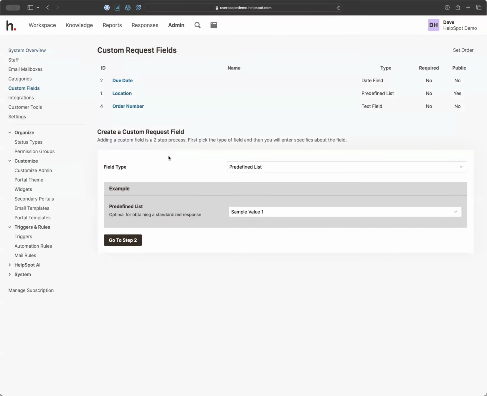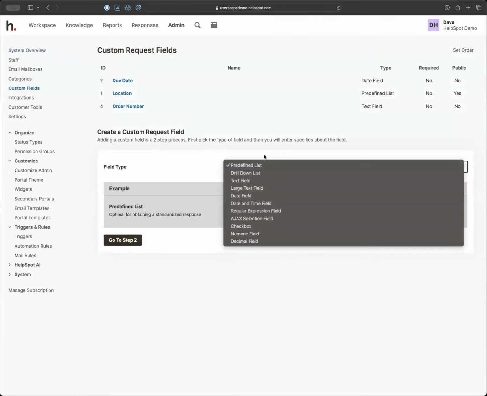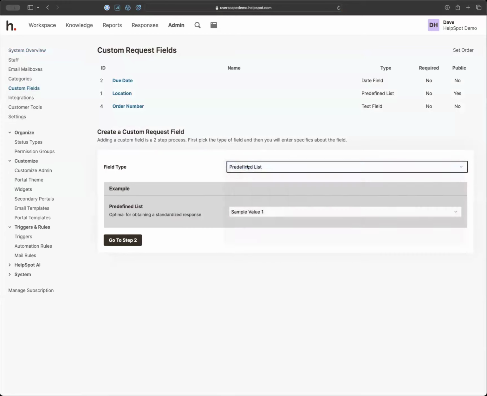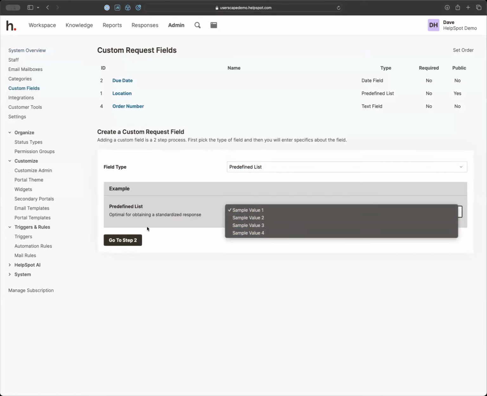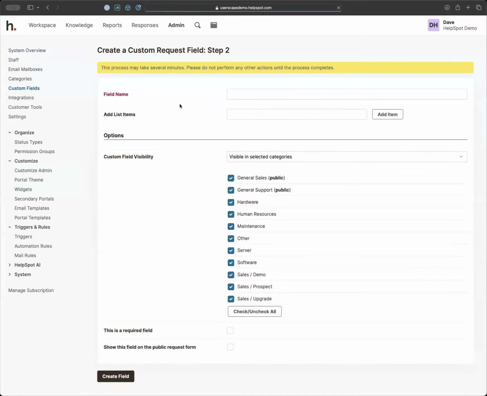So I'm going to go ahead and make a fresh custom field here. I'm going to pick what kind of field I want. In this case, I'm going to pick the predefined list, which is this drop-down list. And then I'm going to click go to step 2.